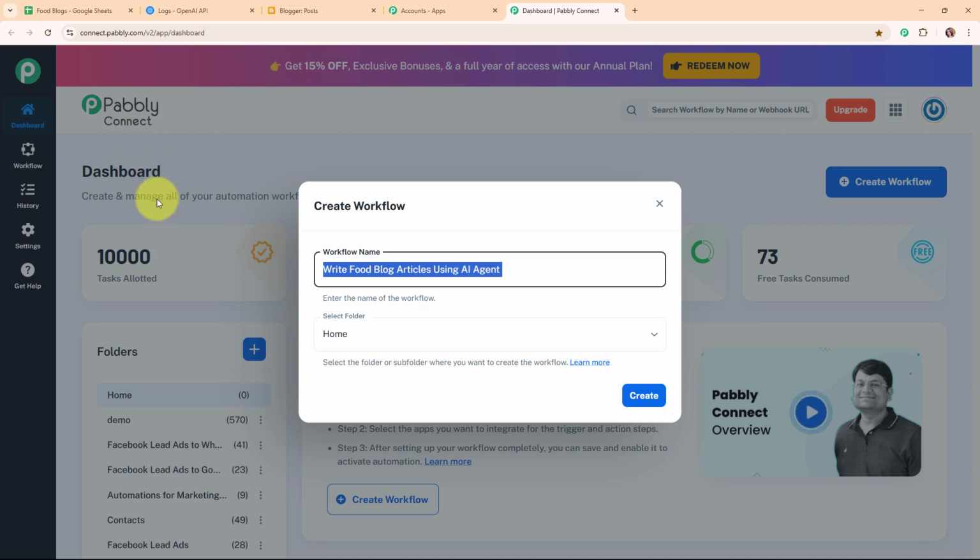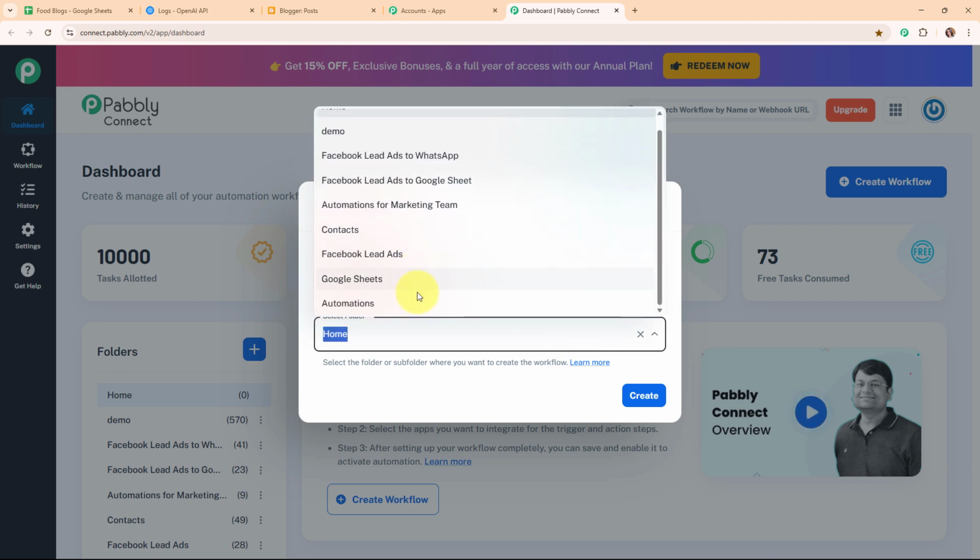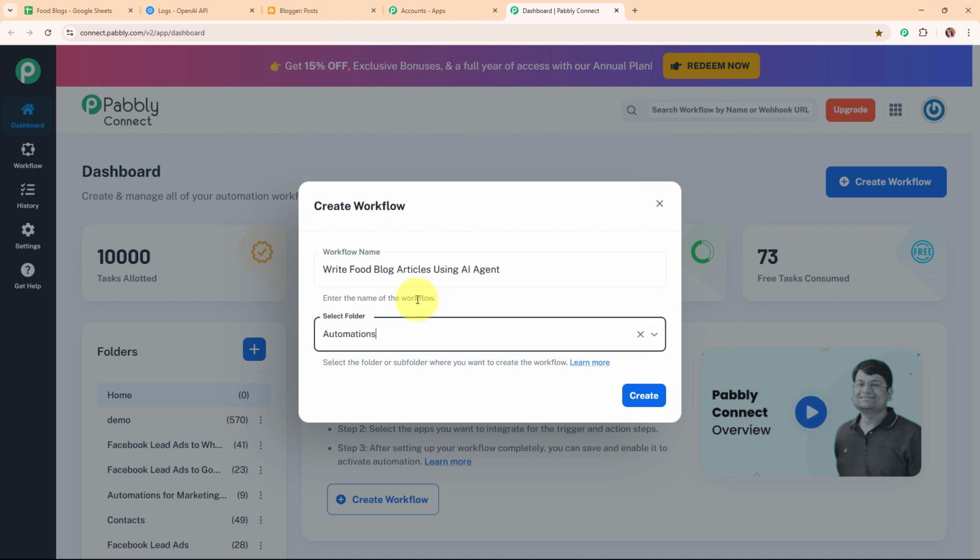So in the left side corner of this dashboard, you can see a folder section under which you can see the multiple folders that I've already created with different names to save my workflows accordingly. Here in this case, I'm going to select my folder as automations. You can select the folder as per your need. Also, you can create multiple folders to save your workflows accordingly.